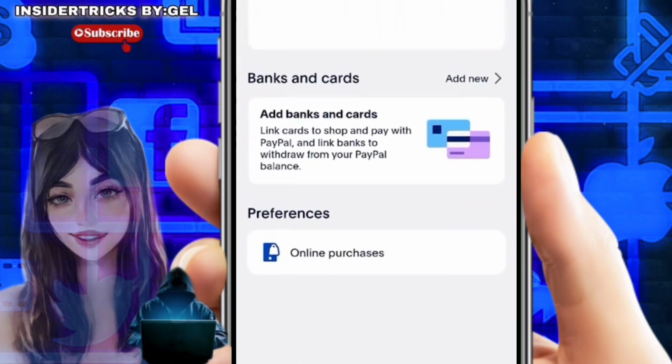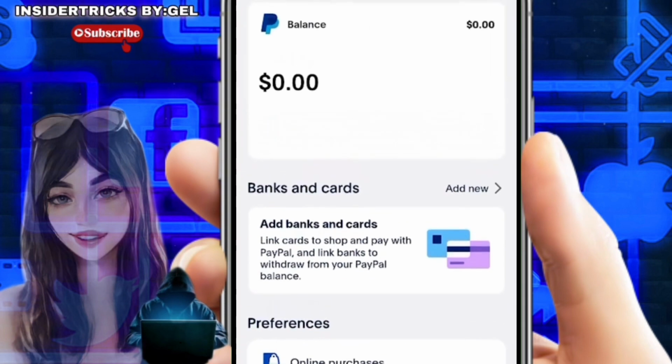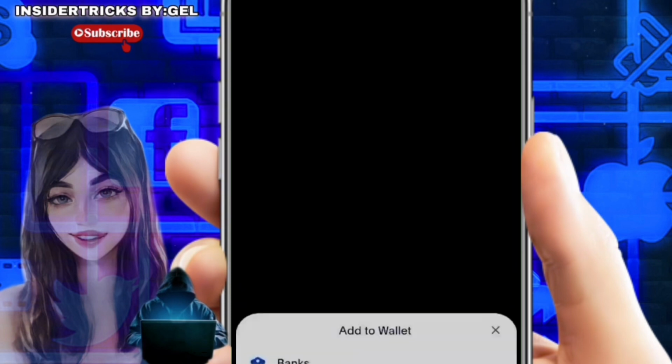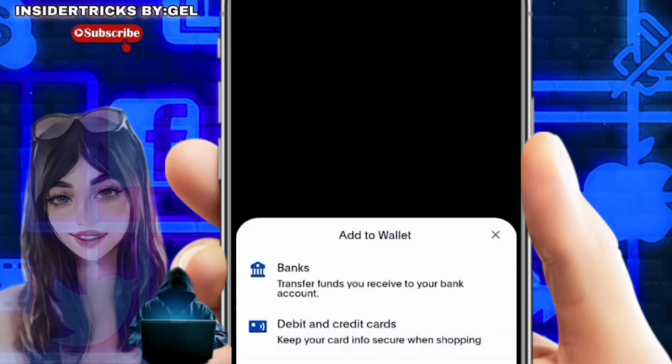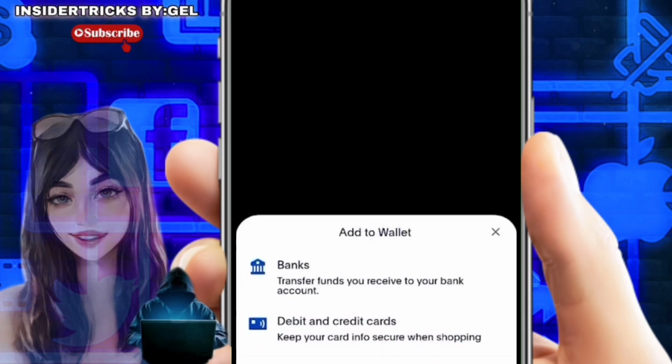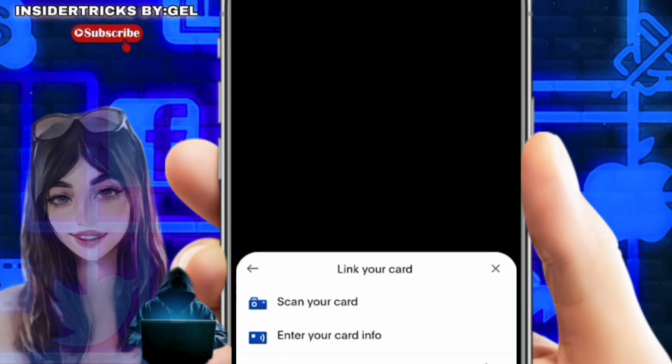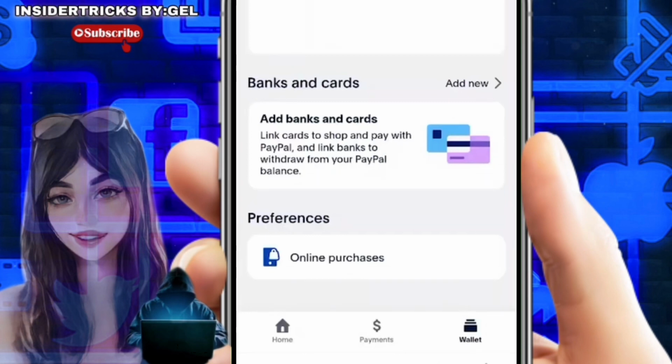In this case, if you see the bank and card section on the previous page, make sure to add your card or bank first. So in this case, choose banks or debit card or credit cards here. And once you've added your payment method, for example a debit or credit card, you have the option to either scan it or enter the details manually. And once you've added those details, go ahead and open up the balance option here.